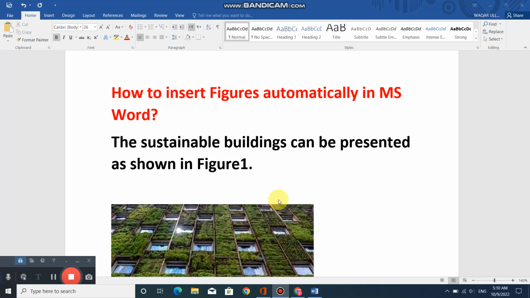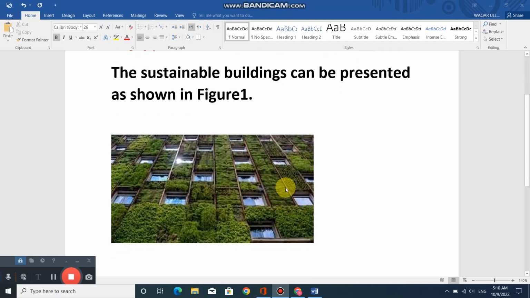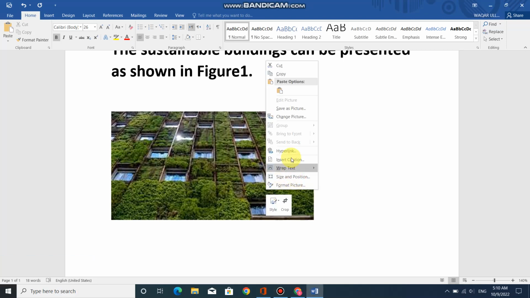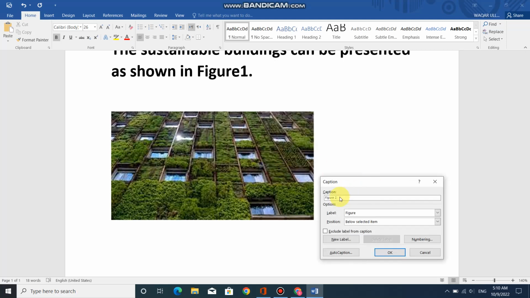How to insert the number of figures in an automatic technique. So let's see, this is for example a figure. Right click over here and click on the insert caption. Now a window will open, figure 1.